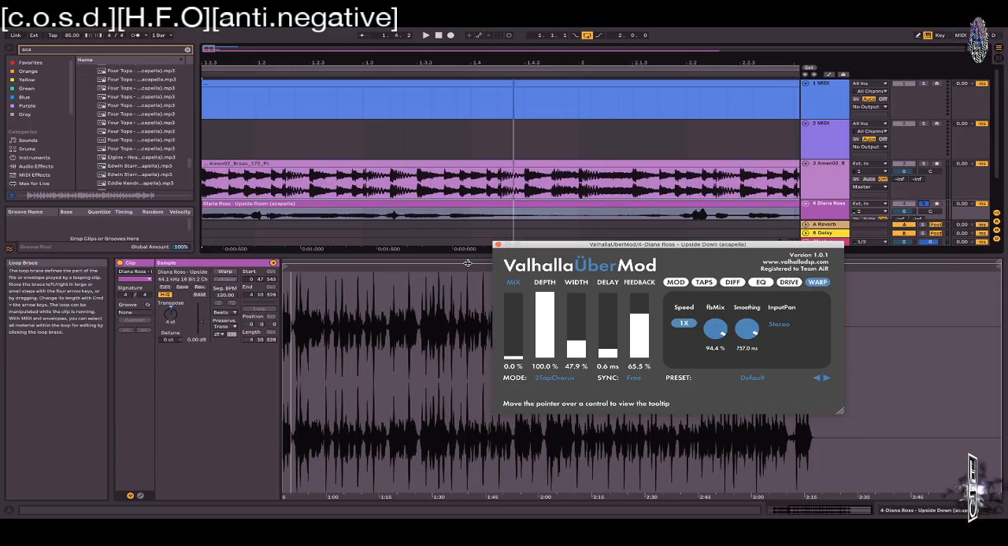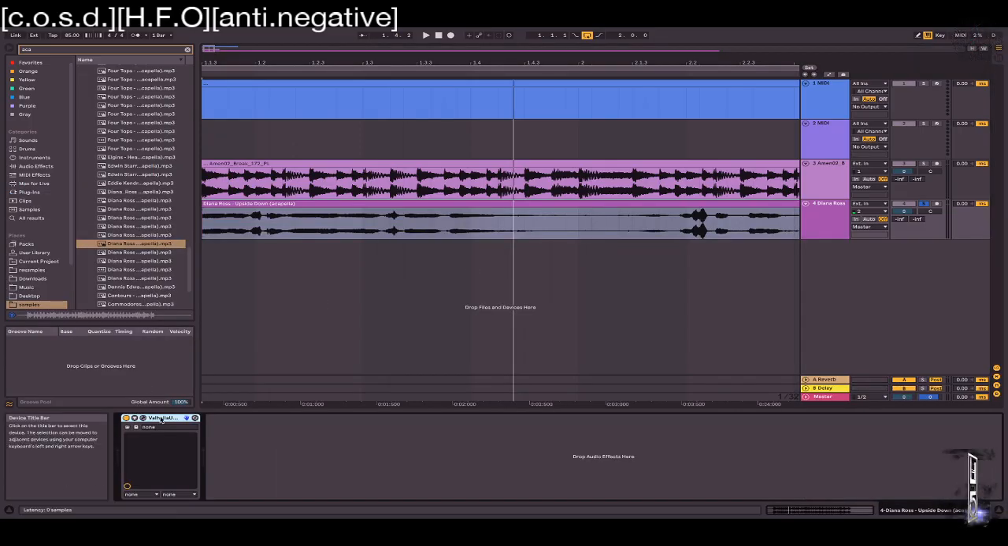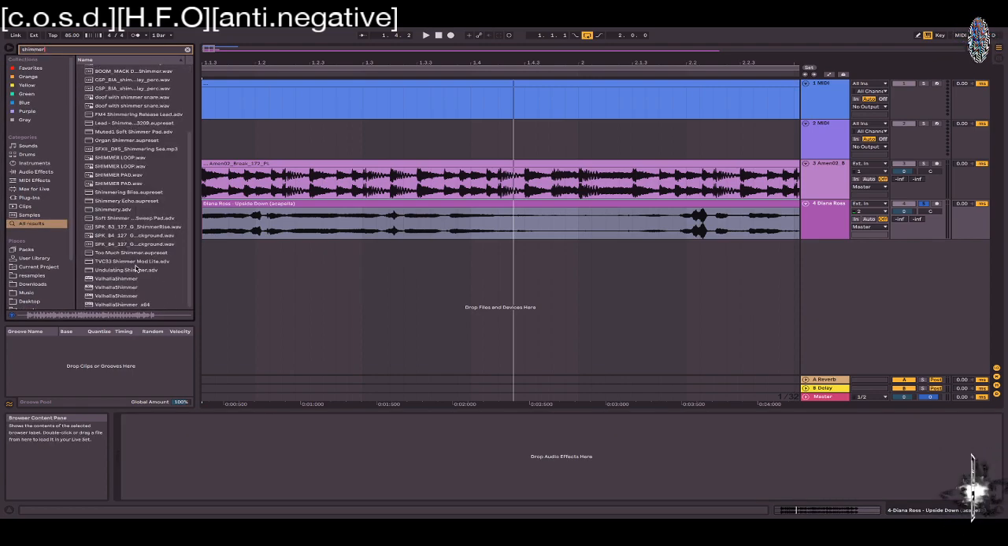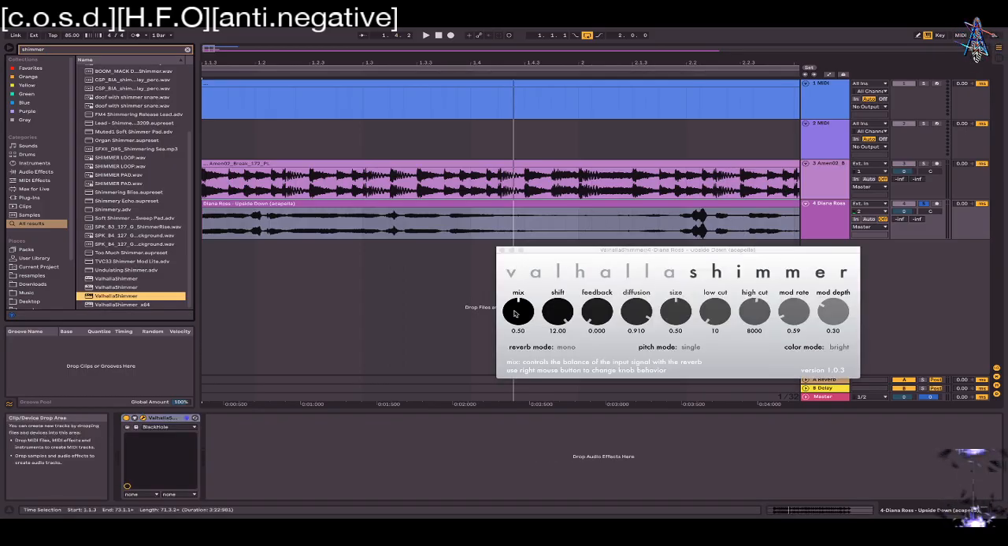Alright, so that's Ubermod. Ubermod is a staple in my workflow. I use it on respaces, I use it on pretty much everything. Alright, so now let's talk about grain delays. So grain delays into reverbs, and then we're going to do some effects. And thank you for sticking around if you did. I know this is a lot to digest.